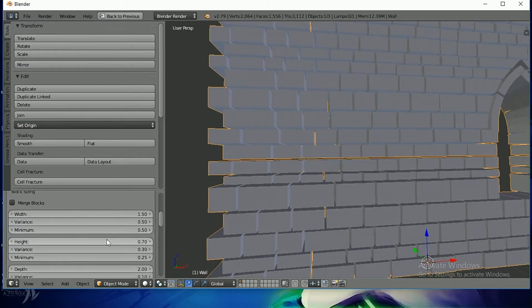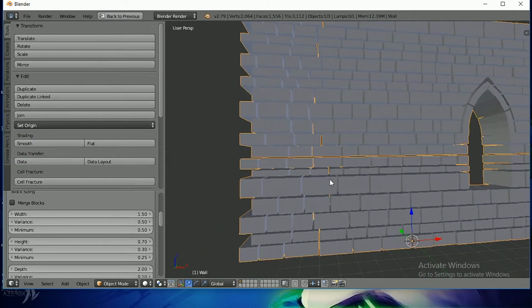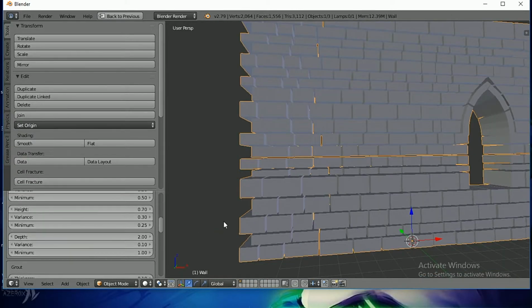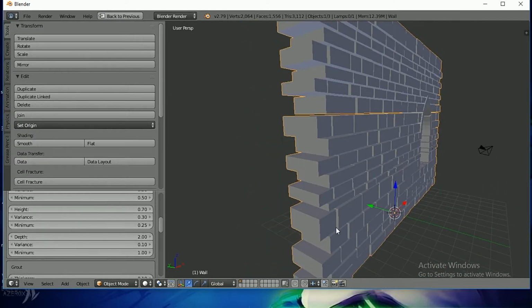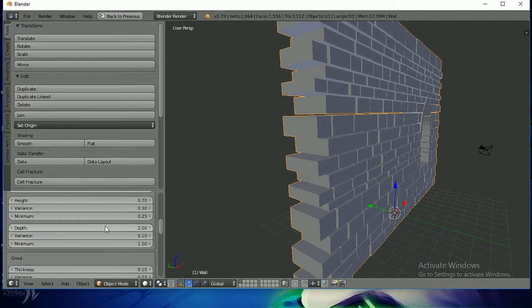The height is similar to the width here: maximum height, the variance allowed, and the minimum height. And the depth, length, breadth, height, just like that. Okay.